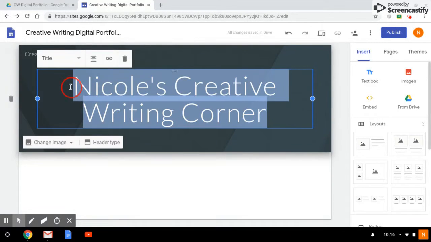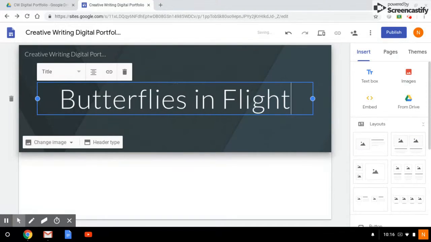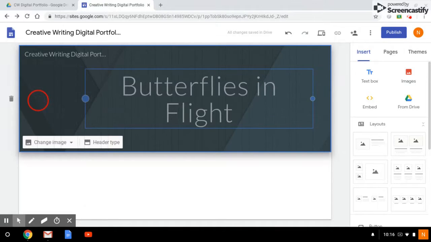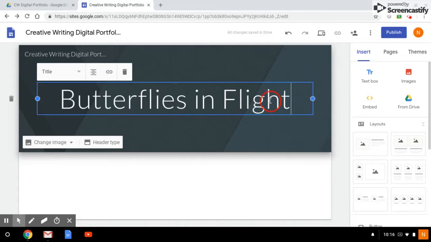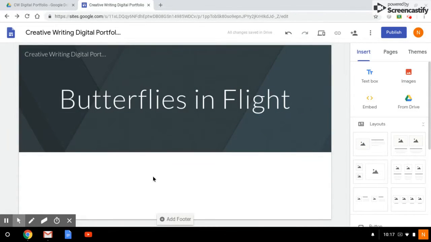Or if you didn't want to add your name at all, you could just name it Butterflies in Flight or something, I like butterflies, and maybe I wanted to name it that. Once you start typing, you might need to click on the left-hand side or the right-hand side of the text box to drag and drop it so that it looks a little bit better on the page. I like all mine to visually be on one line as opposed to 2 lines for my home page. But if you want to change the image, you can always do that. You can change your header type and where it's placed on the page. But this is going to be your home page.